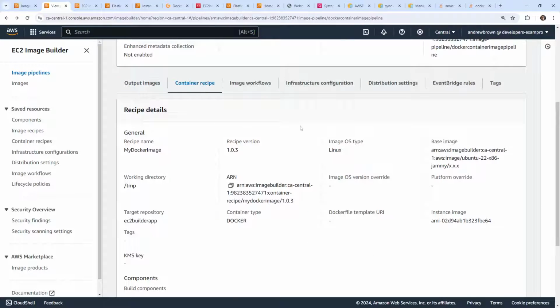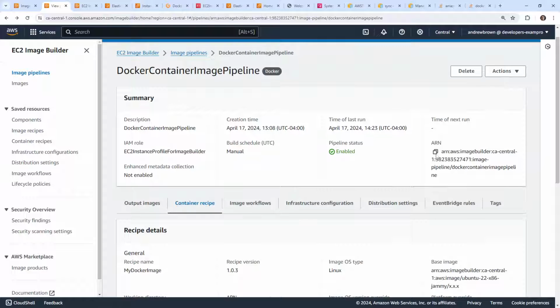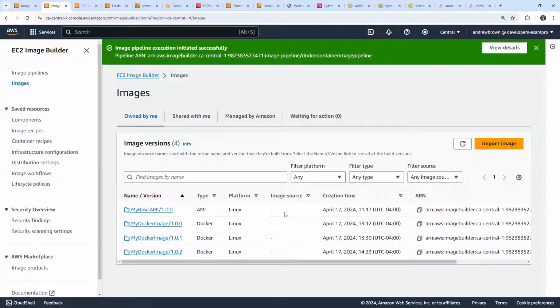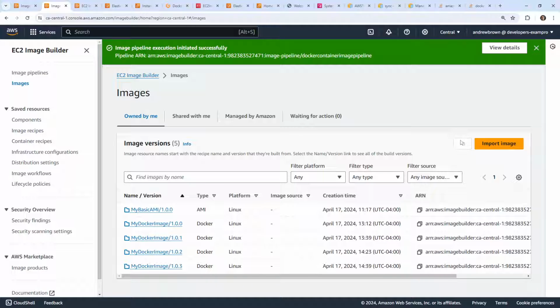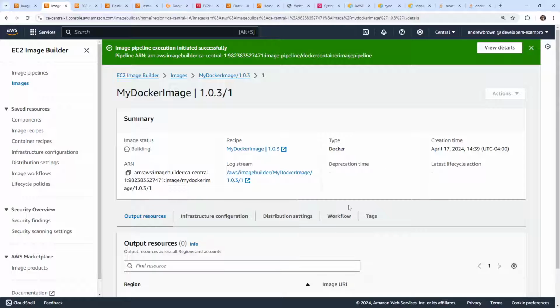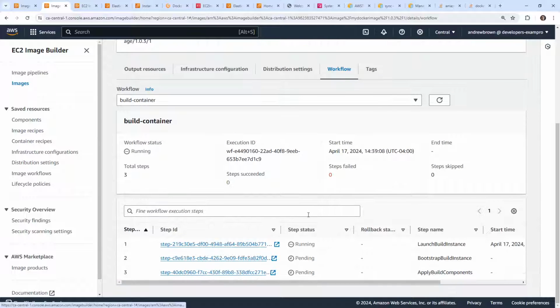We'll confirm that it's 0.3. We'll go ahead and run the pipeline. So it should be running the pipeline. We'll go to images. It takes a moment for this to show up. So we'll just wait a moment for this to show up. There it is. It's now showing up. So that's excellent. And we'll click into here. We'll go into here again. We'll go to workflow and we'll see if it passes or fails.